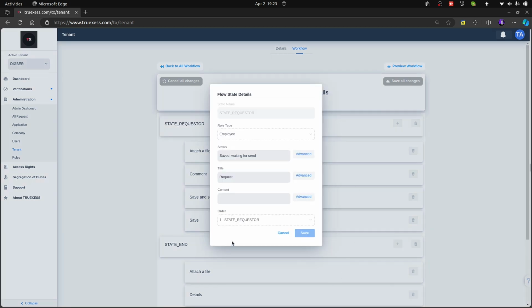For the default state, the name, type and order cannot be changed. Then in the status section, the title or content can be changed as needed.